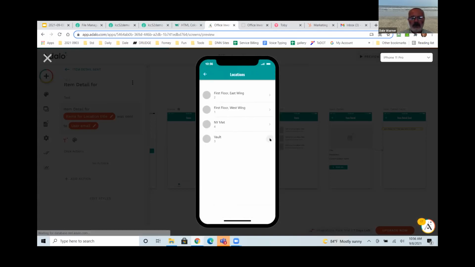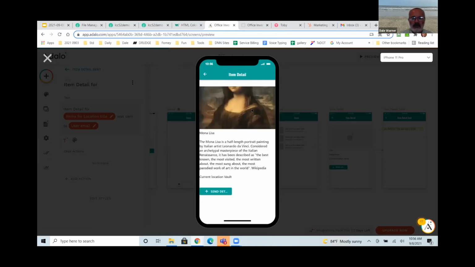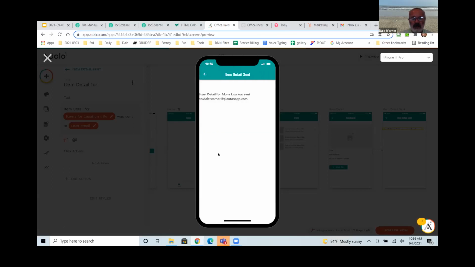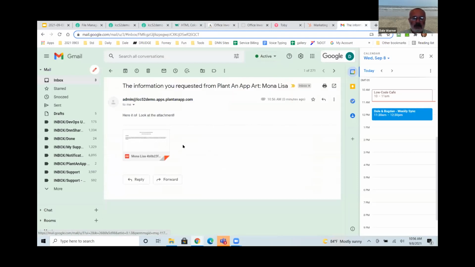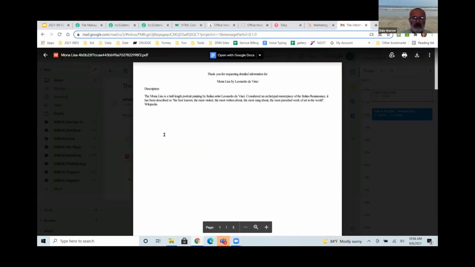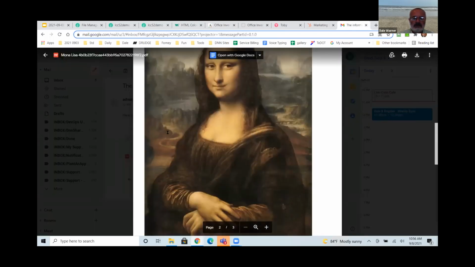So if we go to the vault and look for the screen, let's do Mona Lisa. So we have Mona Lisa. That didn't display very nicely, so that's interesting. But we have a send detail button, so we'll click that. And it says it was sent to Dale. And so let's take a look and see if in fact, there it is, Mona Lisa. And there she is.